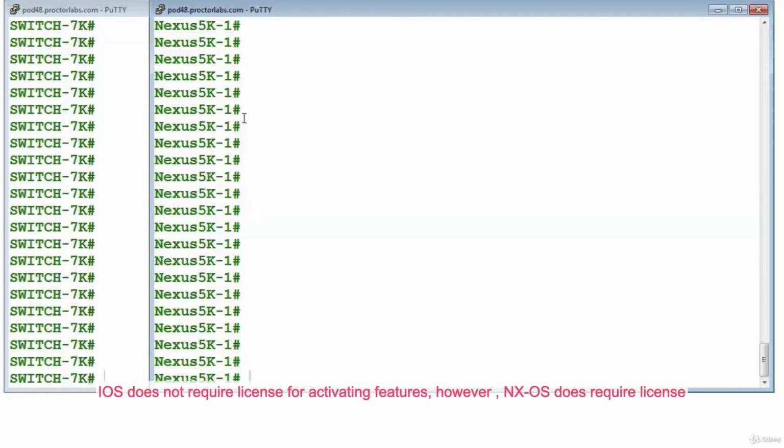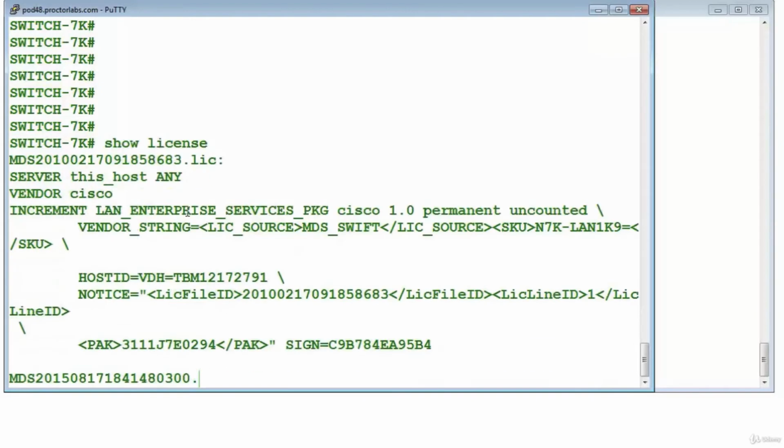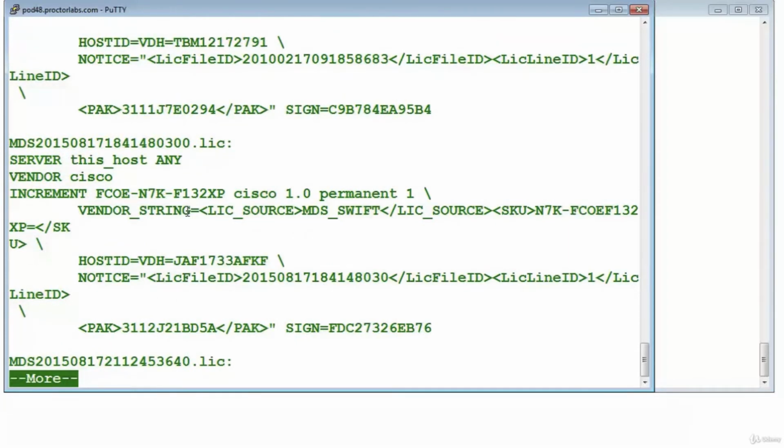In the IOS, let's say 6500, we simply install the IOS, it works. There is no such case of license. But in Nexus, when you have the device, you need to have the license in place to be able to use all of the features or feature sets. Let's start. The command to check the license is show license. It'll give you detail about all of the licenses which have been installed.